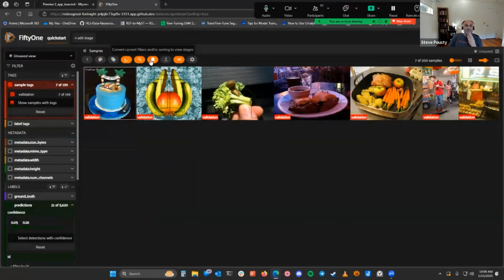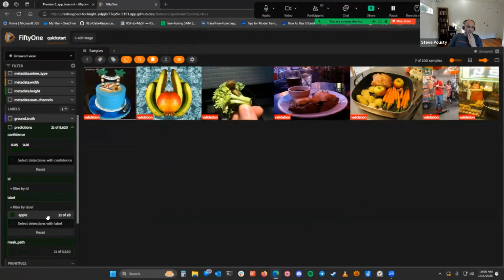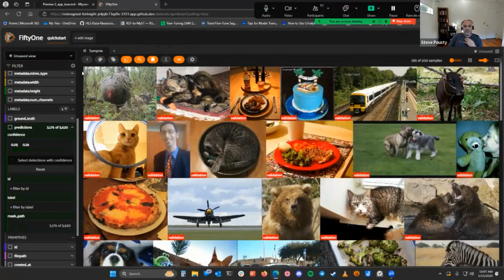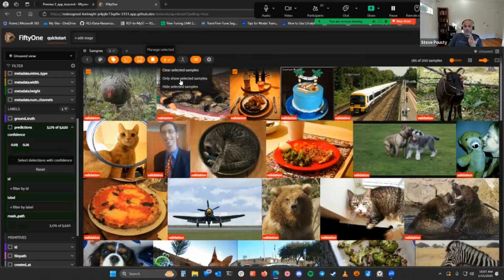Let's see, if you want to clear the samples out, you can do that by just clicking here, clear shown labels. And to clear the samples, you would just clear that box right there. You can also select manually like this. To clear those samples, you just do that, clear selected samples, or you can only show the selected samples, or you can hide the selected samples. Like I don't want to see those anymore in my data set. I find that I use that quite a bit.